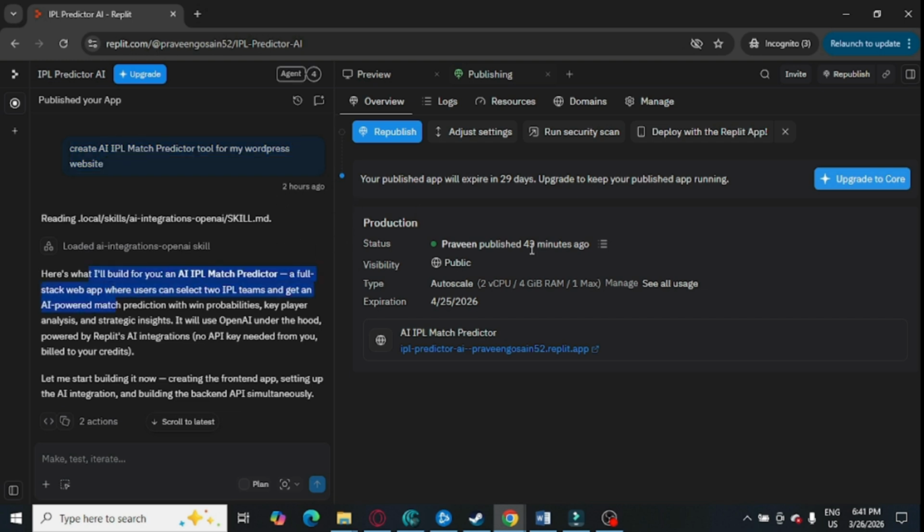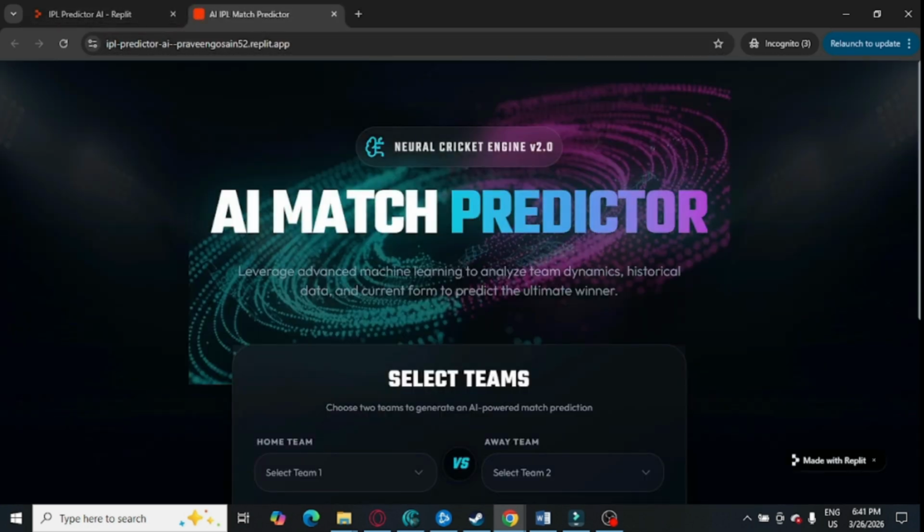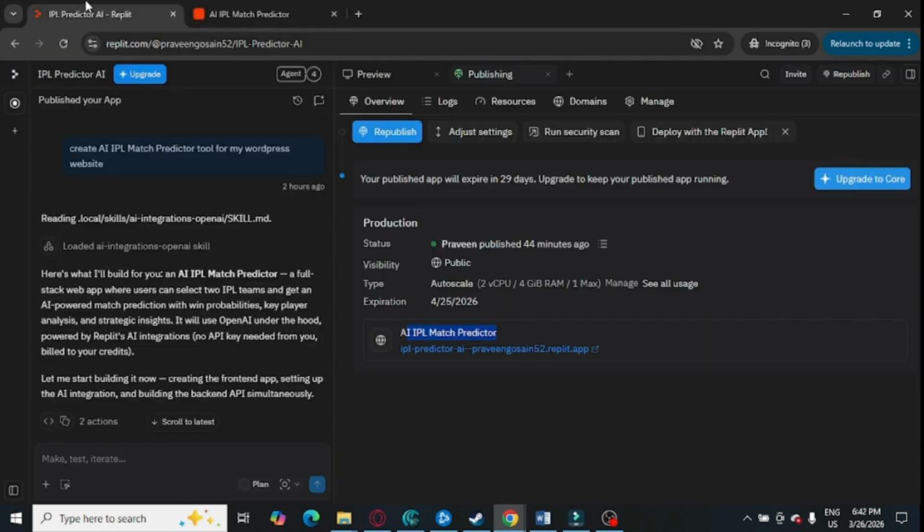You can see it automatically created this tool for me, and it provided me this link, which you can open here. This is the tool link which I got from here. You can see this is by Replit only, and it was created within a few minutes. I have not done any coding. I have just created my free account. You can see it is asking me to upgrade, but it is free of cost.